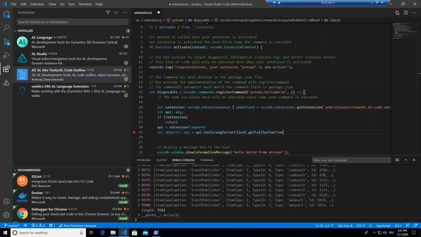On debugging, I will show you that on the API you see that there's something like tools language server client, and that's how you can find it out. But the way I'm searching for it now, I just looked at what he is returning. I see it's of type DevTools extension context. That one has a variable tools language server client, and that one has a function get full syntax tree.